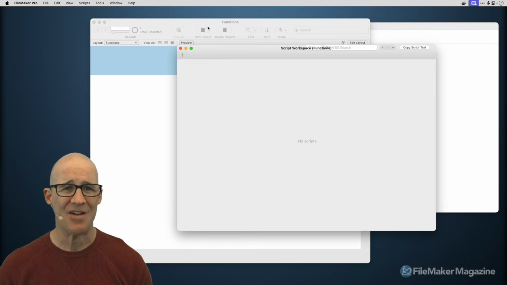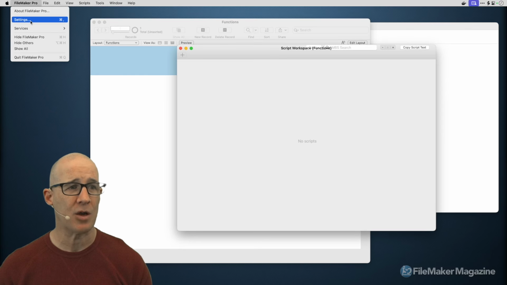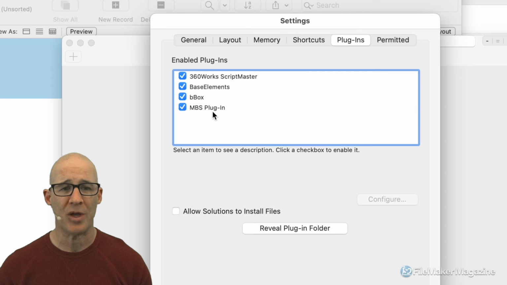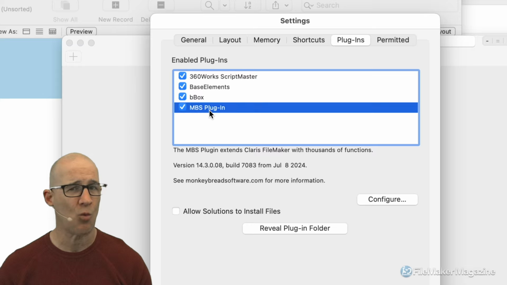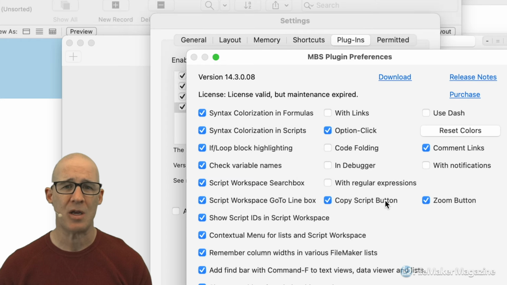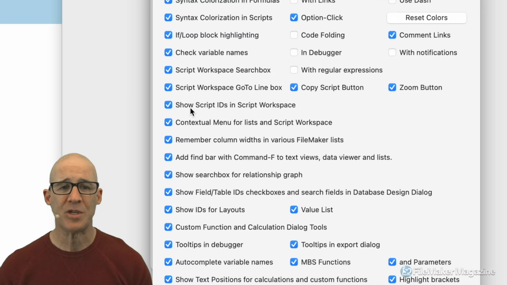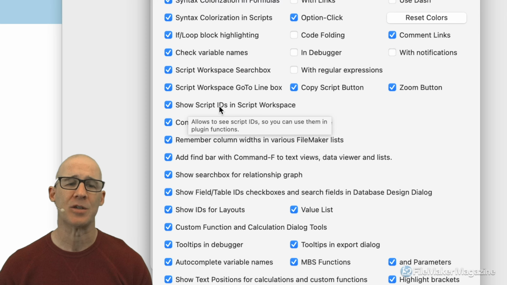Now, one of the things I have installed here in FileMaker, if I go to the settings and we go to the plugins area, and then in the plugins, we have the MBS plugin right there. I won't develop in FileMaker without it. I click on the little configure option right here, and when that comes up, we have one of these options which is normally going to be turned off. It is that one right there that I just highlighted on screen. Show script IDs in the workspace.